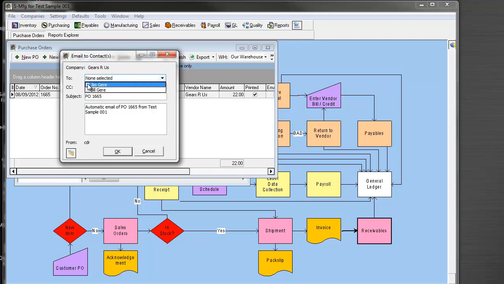In some cases you may not have an email set up for that company, and so it would come up as none selected. And in that case, you can always type in an email in the CC box, and that will override and be sent as the To person in the email. We also allow you to append the subject or the comment section of the email as well.